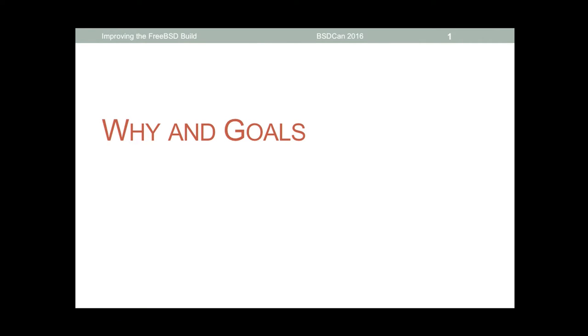So what brought me to work on all of this stuff? At Isilon, we have many developers that are doing build world quite a lot, and build world can be quite painful for how long it takes to build. You're building a lot of things twice. The incremental build doesn't actually work. You have to clean everything before you build.